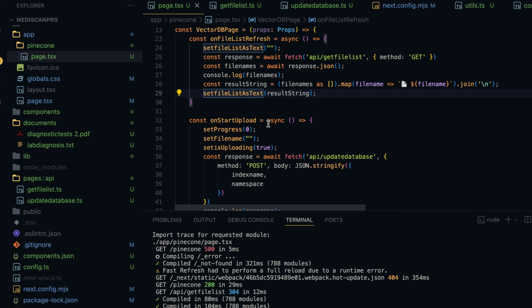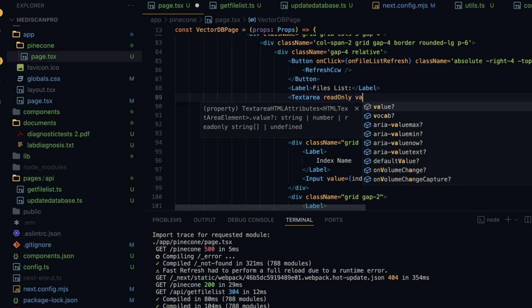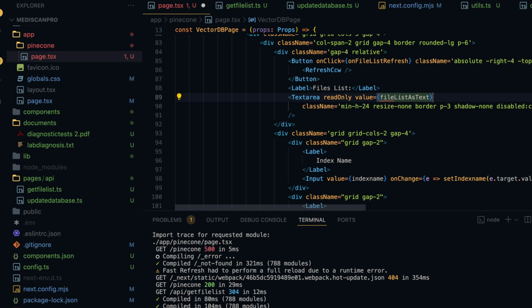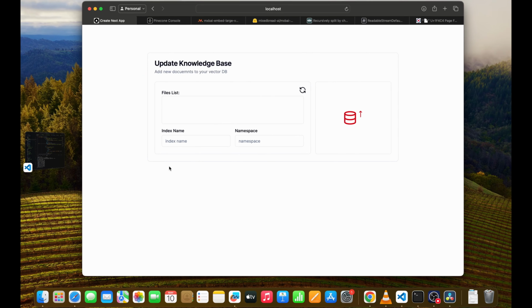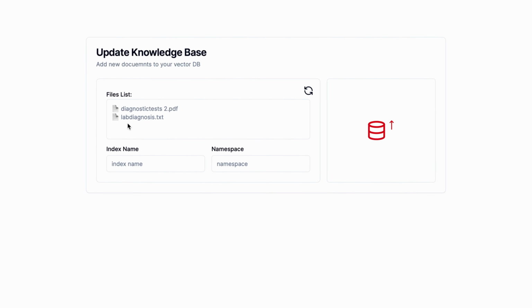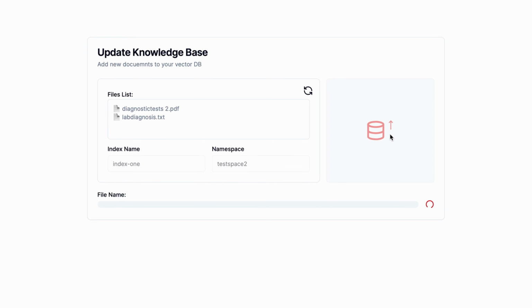Finally, I'm going to bind this value to the text area. So I'm going to write value is equal to fileListAsText. If you save it, go back to our page and refresh it. If we click this button, we can see that the file list gets populated. And now if we write index1 and test space, or any other space, let's use test space 2 for example. If I click this upload button, you can see that it starts with the first file, and there are 4,600 chunks to be uploaded, and right now it is 50, and then 60 chunks have been uploaded.